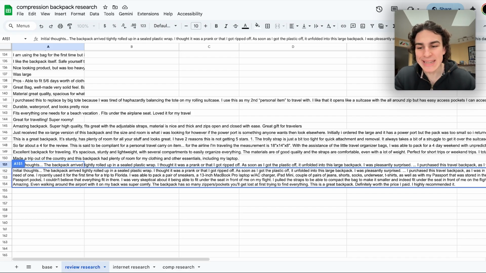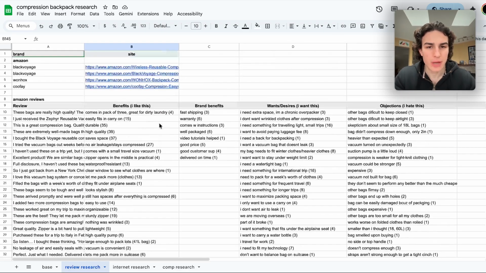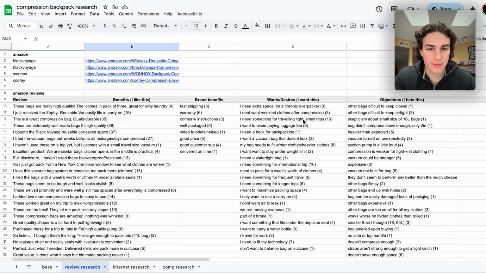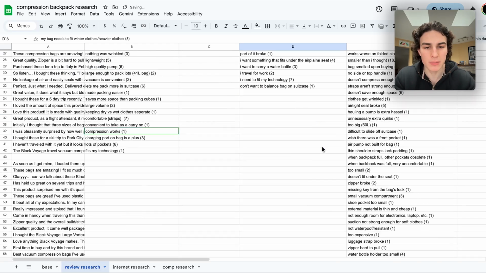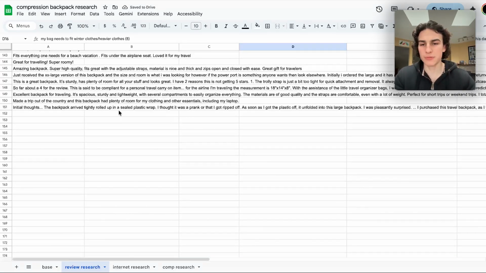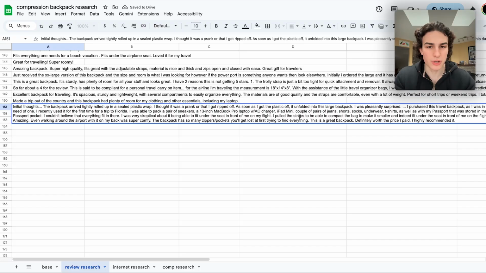So he was in need of a travel backpack. I need a travel backpack. I need something for traveling light, small trips. Okay. National flight, national vacation, whatever it was. A national trip to Florida. First time trip to Florida.